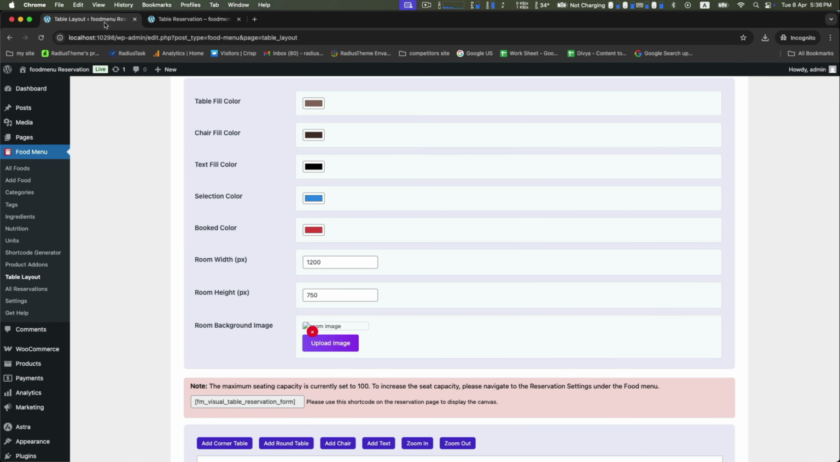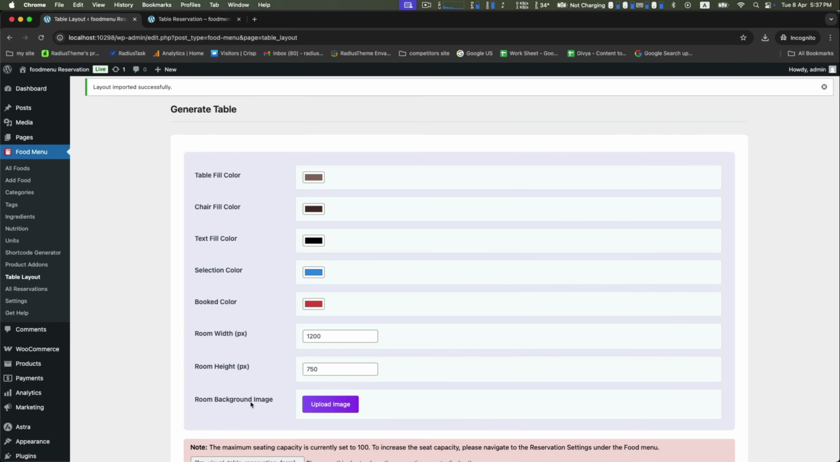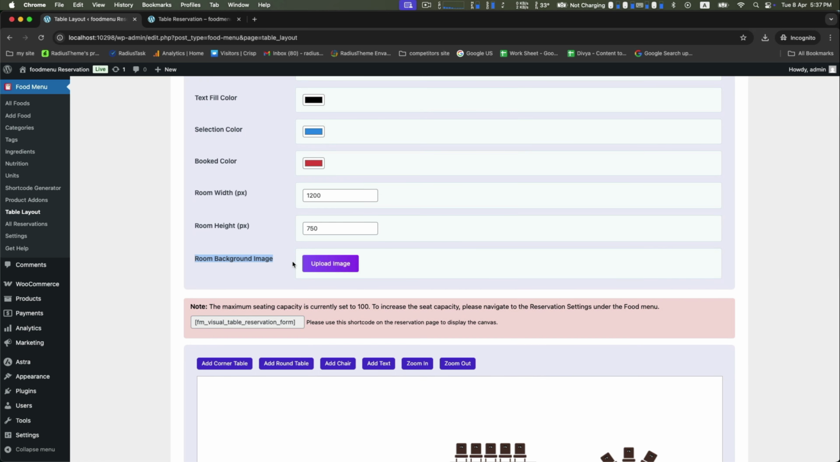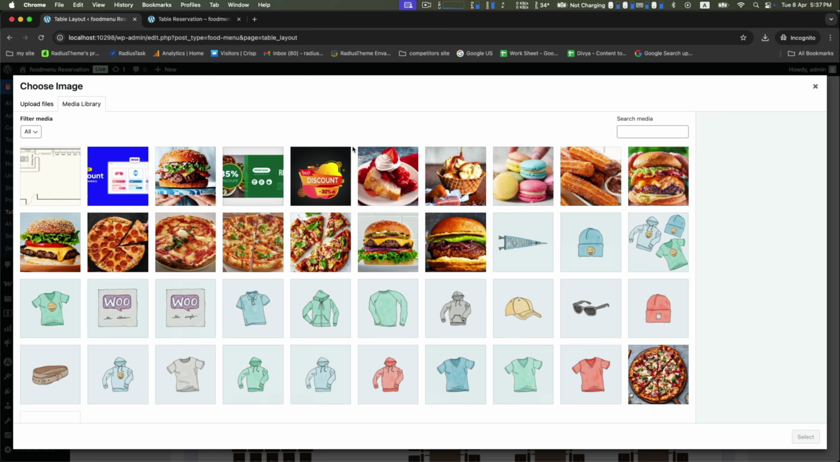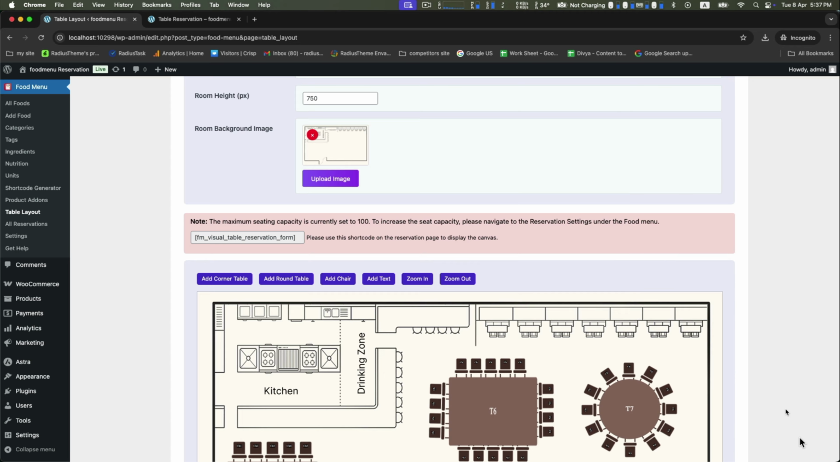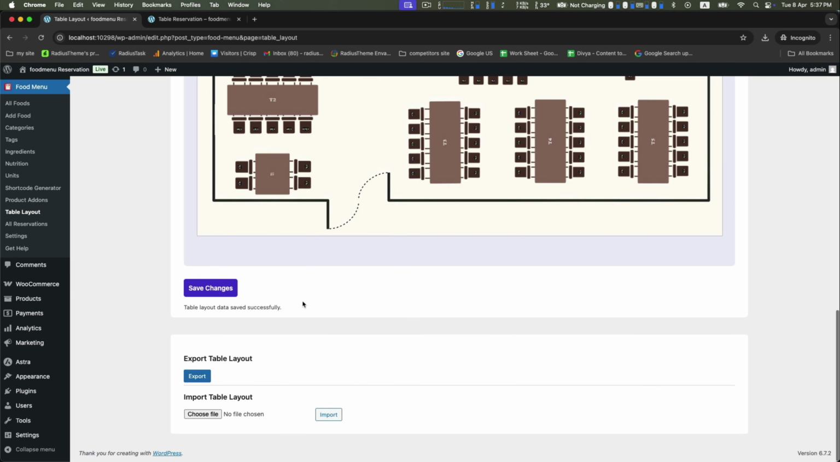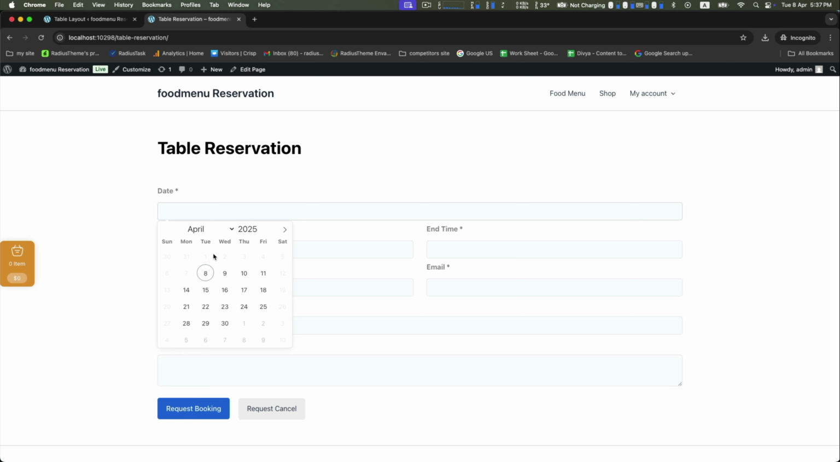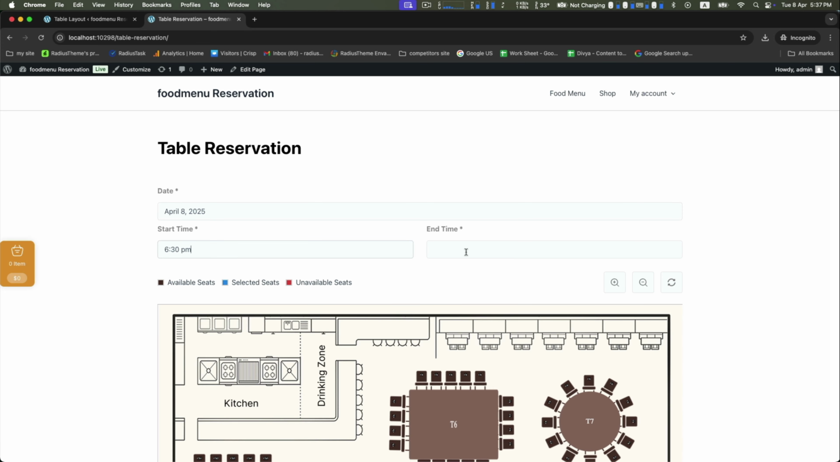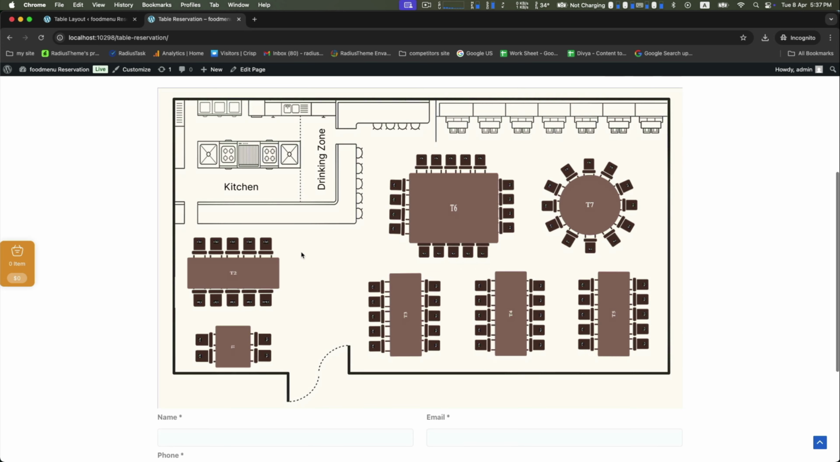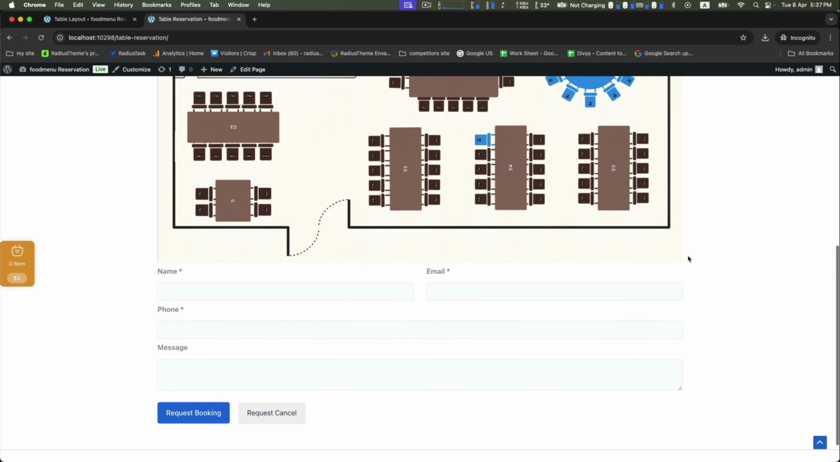Afterward, we need to upload an image for room background image. Select it from yourself and then save your changes. Set the date and starting as well as ending time. Thus, you can import your table layouts.